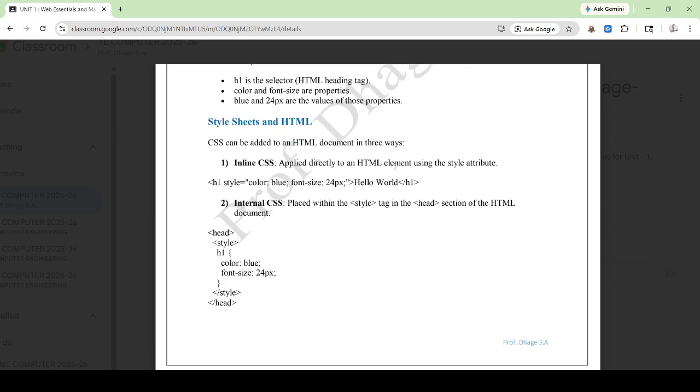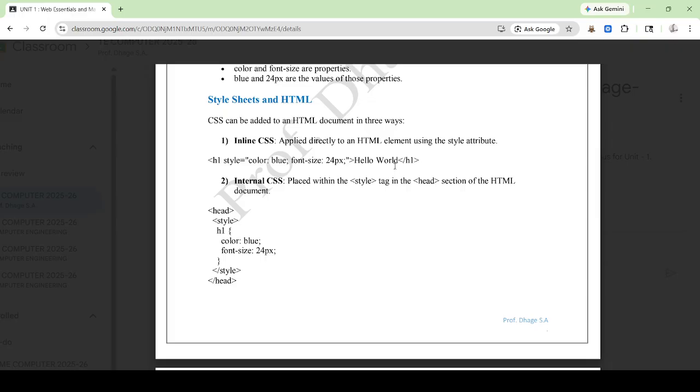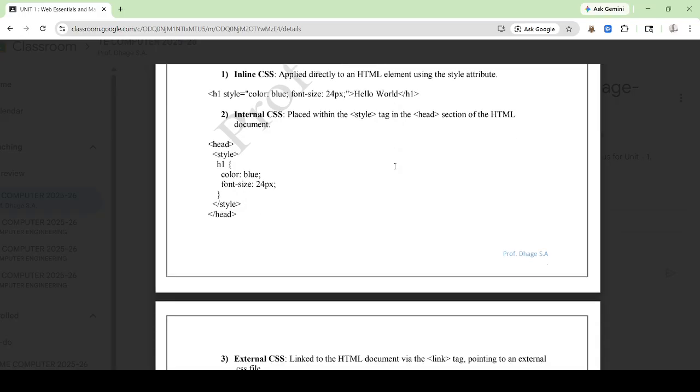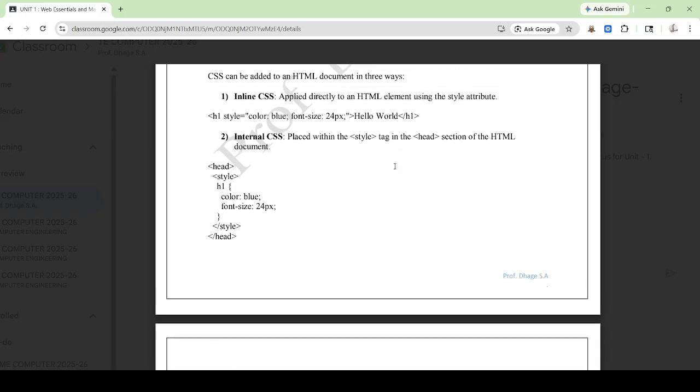There are three types of CSS actually. CSS is mainly used for providing style sheets to our HTML documents. So inline CSS, internal CSS and external CSS are the three types of CSS. Inline CSS is applied directly to an HTML element using the style attribute. There is a syntax for inline, so we can write the whole syntax in only one line inside our HTML code. We can consider it as inline CSS.